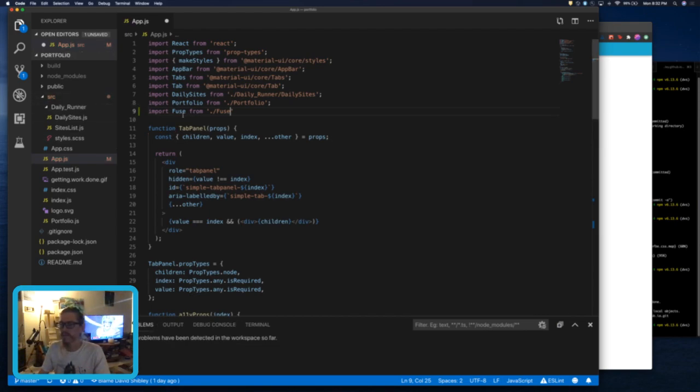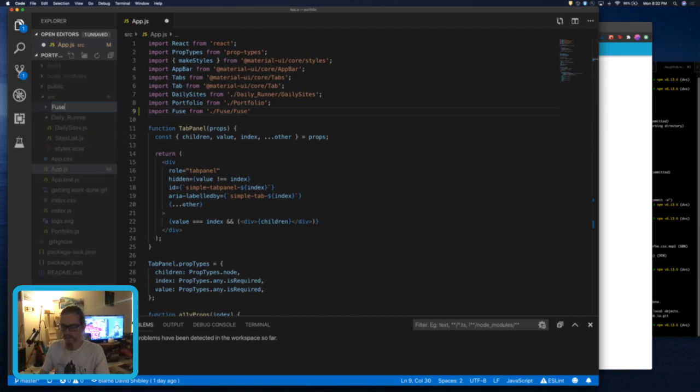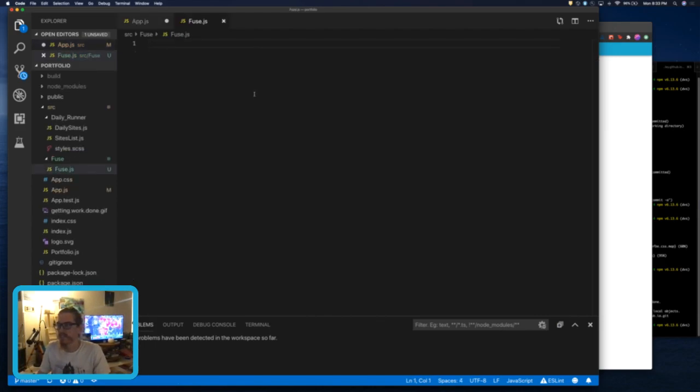Actually, I think for this one we're going to create a folder. So it's going to be Fuse. To do that, we create a new folder. We're going to call that fuse. And within fuse, we're going to create a new file, and we're going to call that fuse.js. And the .js is just a file extension that tells computers that it's a text file that contains JavaScript language.